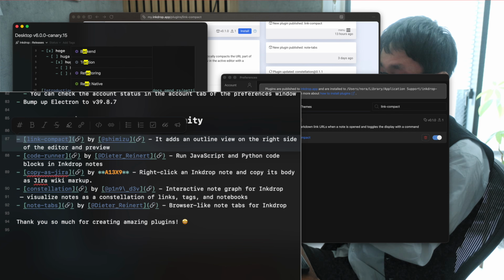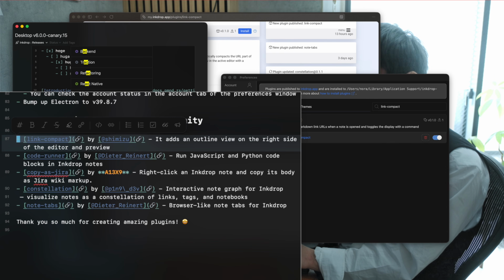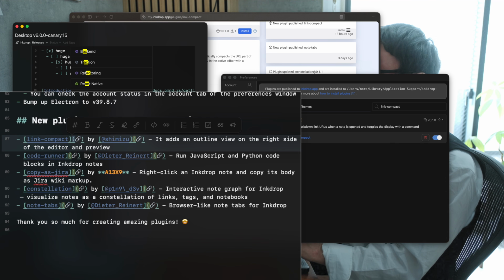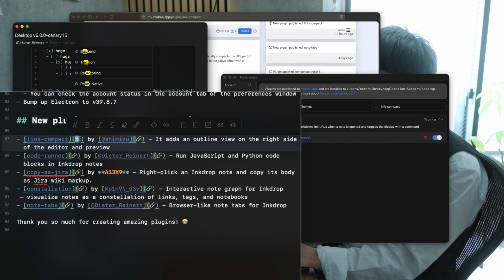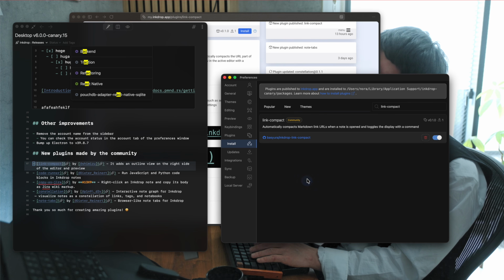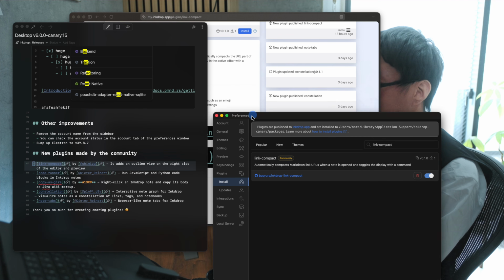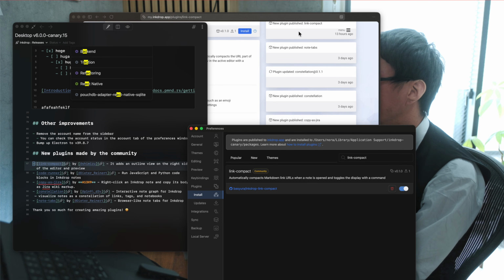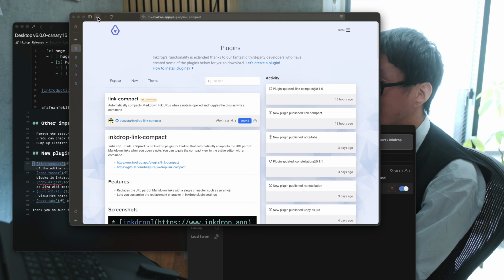Okay, maybe it would be nice to expand the link when the cursor is on a URL, which helps you edit the link. Maybe I'll send a pull request to improve this plugin later. But this looks so nice. Thank you so much for creating it, Shimizu-san.